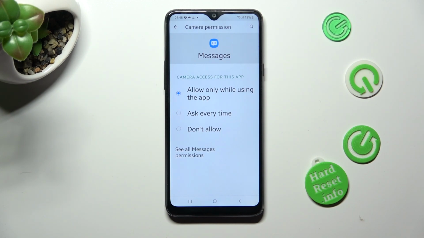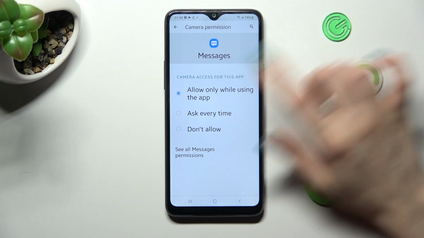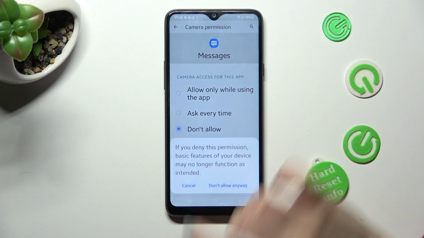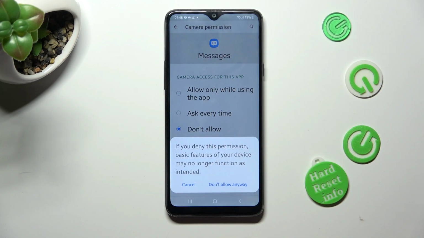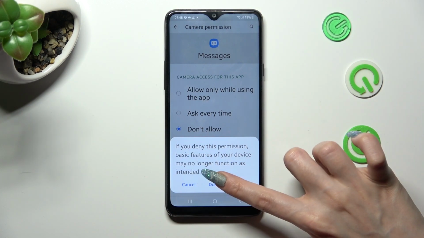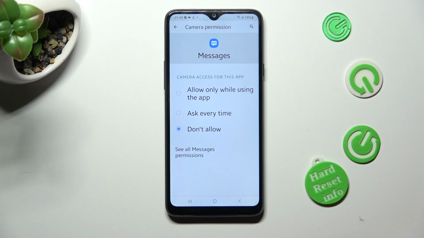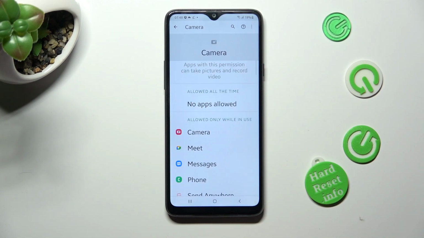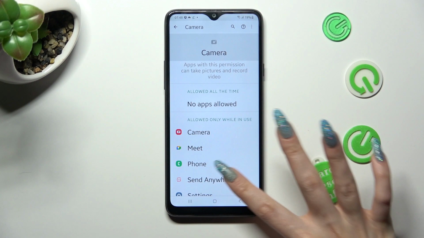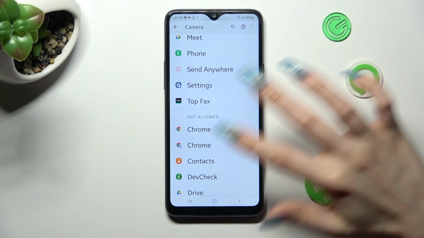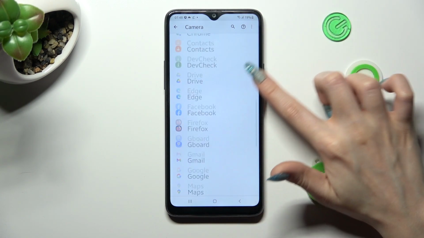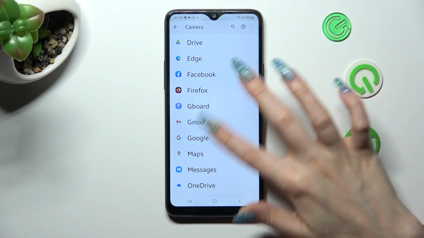Allow only while using the app, ask every time, or don't allow. I will go with don't allow, so when I click on it, in this case with Messages app, I need to choose don't allow anyway in the pop-up. So now when I click on the back button, as you can see, Messages no longer have access to my device's camera.